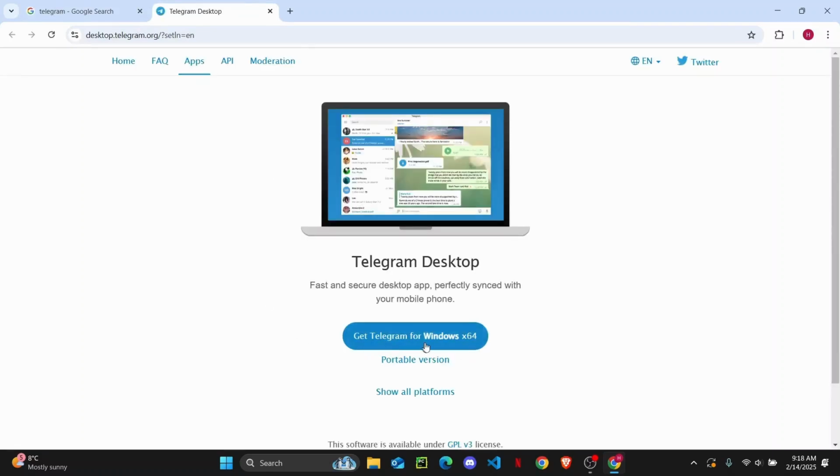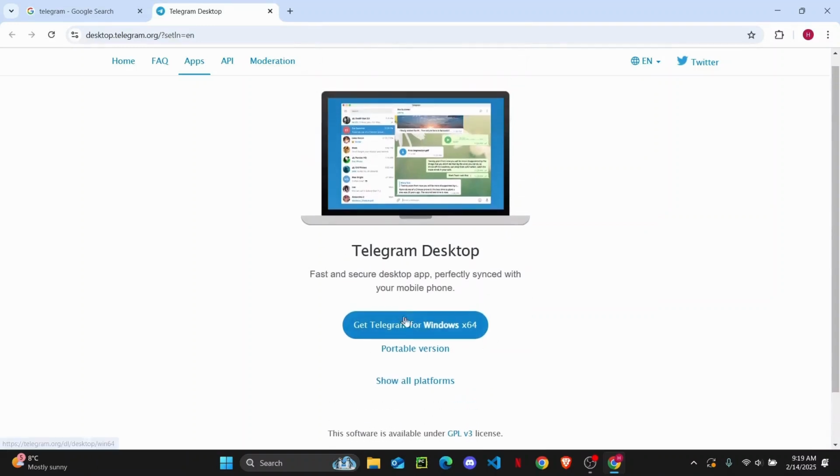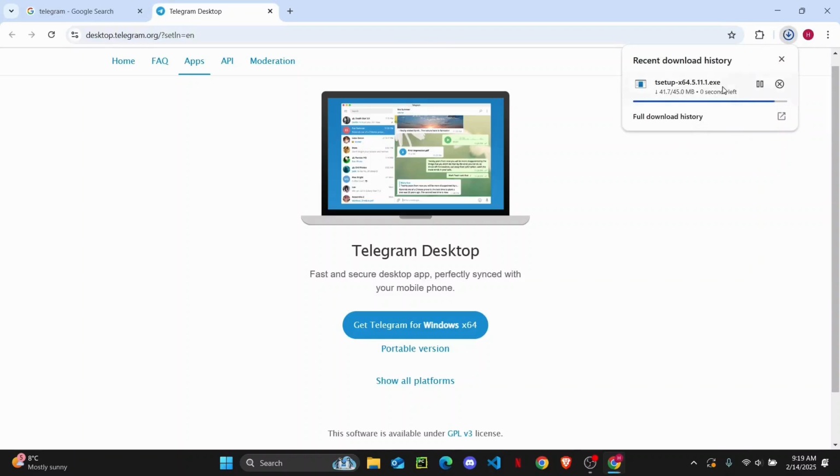Now here you are going to tap on Get Telegram for Windows, or if you have any other platforms, that will be available here as well. So just tap on download and the installation file will start downloading right here. Just wait for the download to be complete and your Telegram setup will be downloaded. Now just open up this app and it will start installing Telegram to your PC.